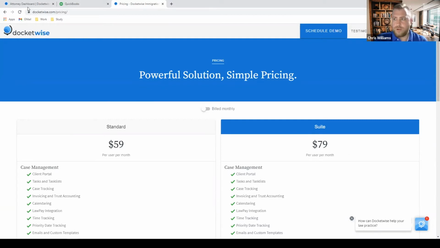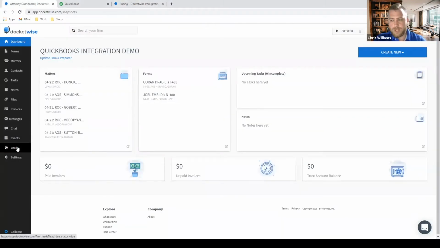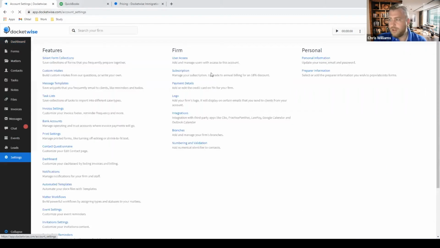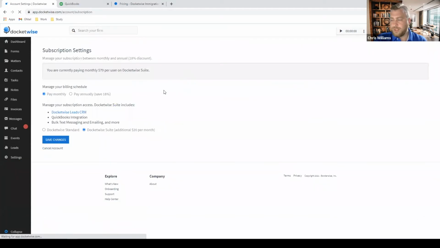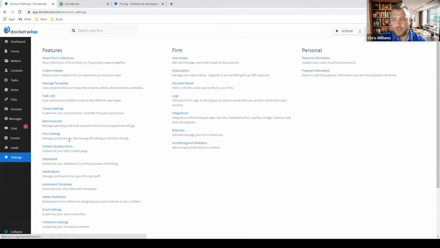If you are currently a standard subscriber, not a Suite subscriber, you can upgrade at any point you would like to. If you have any questions regarding billing and how that would affect your billing, feel free to reach out to us in the in-app chat at docketwise.com, or by emailing us at team@docketwise.com. To upgrade your subscription, you would simply go to settings, then subscription, indicate the option for Docketwise Suite, and then save those changes.